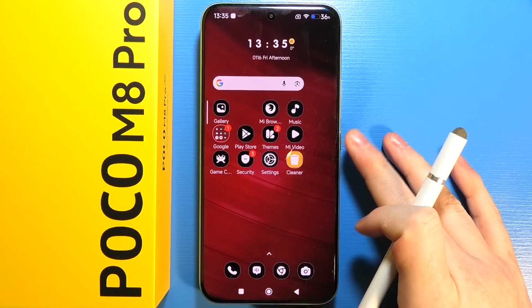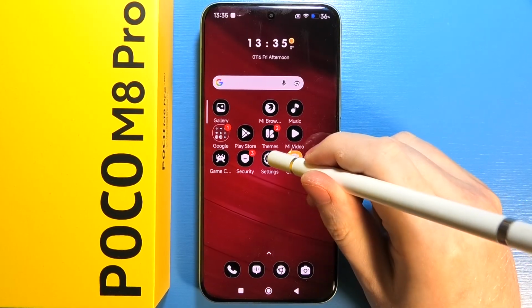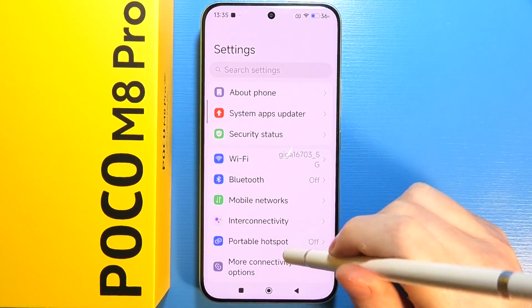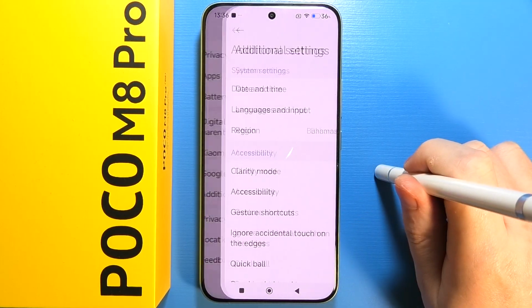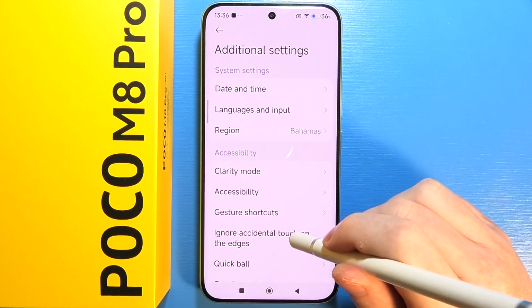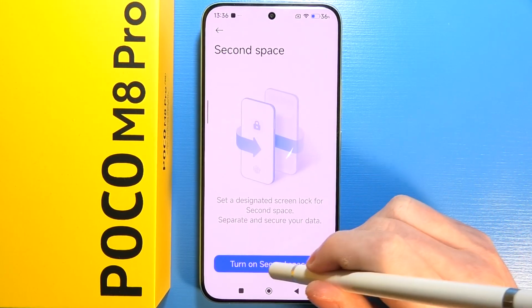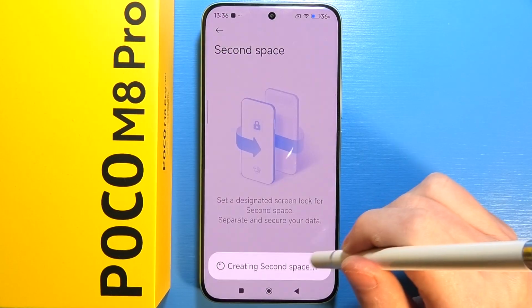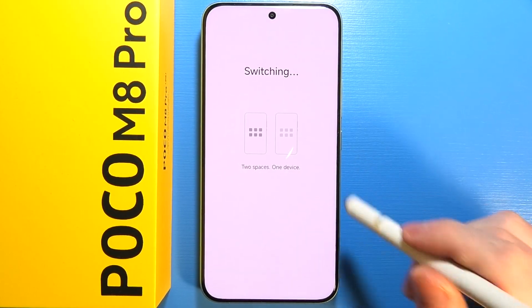To set up and use a second space in POCO M8 Pro 5G, let's start by opening settings on our device. Next step is to scroll all the way down, and here we want to find additional settings. Inside, let's scroll down until we find second space, click on it, and here you'll be able to turn on your second space. Now I will explain it briefly while it tries to load.